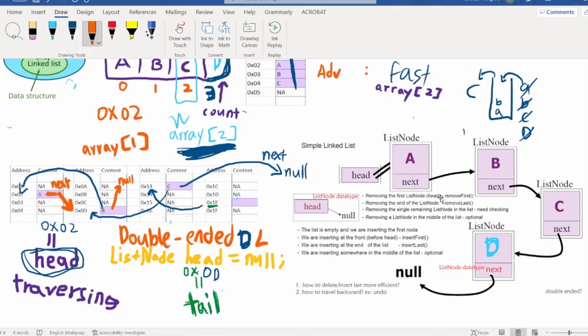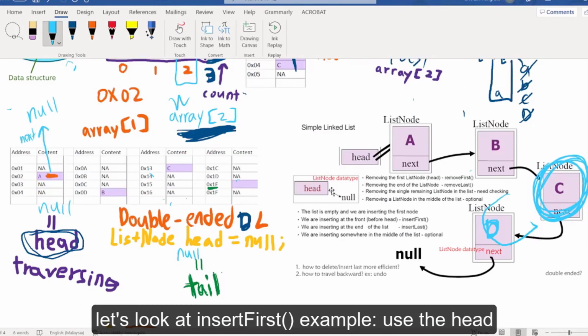We want to implement the first function called remove first, remove the first item, and also remove last, remove the last item. So when the list is empty, it looks something like this. Remember, the head is null. If the list is empty, the head is null.